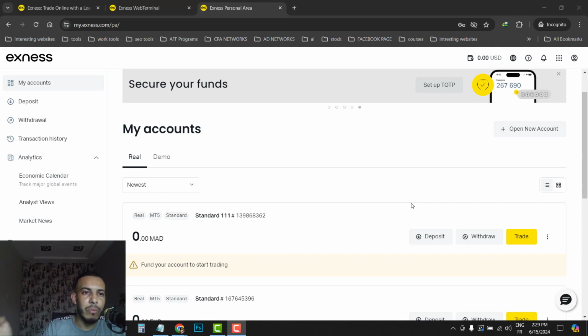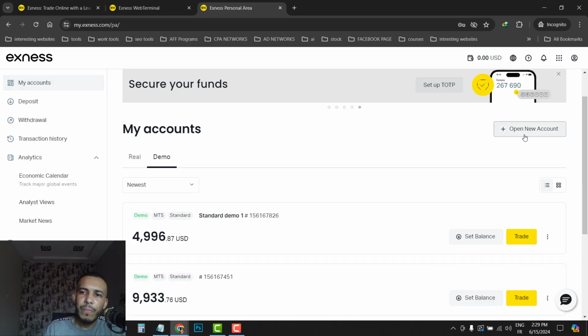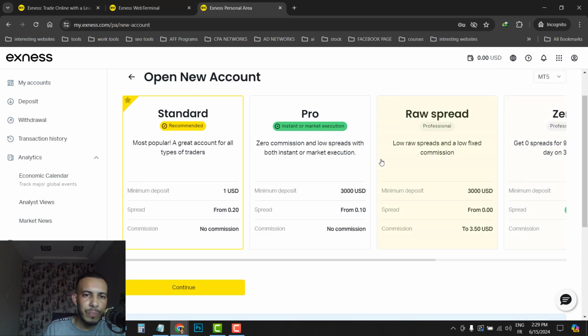It's easy and simple. First of all, make sure you are logged in to your Exness account. Then click on My Account. Then after that, choose Demo. Then click on Open New Account. Here, this one. Click on it.